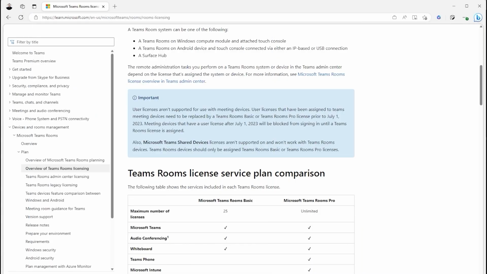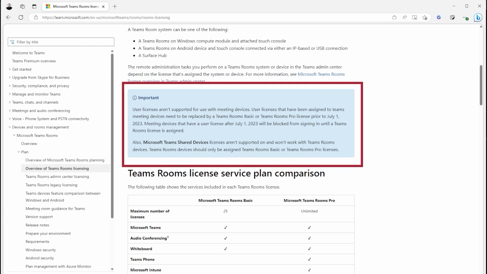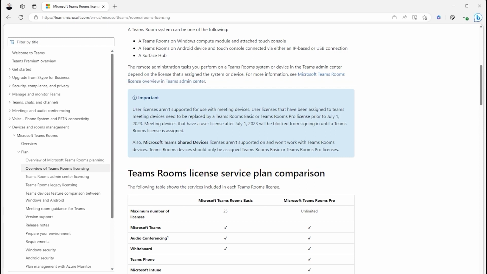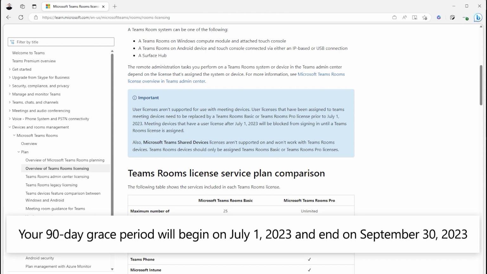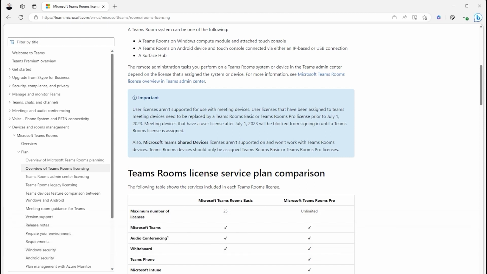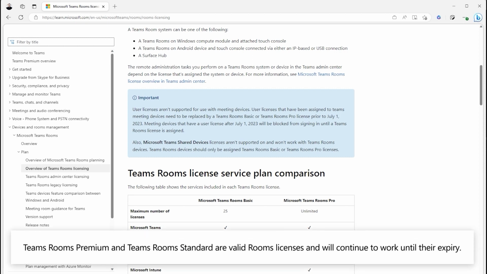As you may know, there have been recent changes to the license enforcement for Microsoft Teams Rooms devices. User licenses that have been assigned to Teams Rooms devices need to be replaced by either a Teams Rooms Basic or Teams Rooms Pro license before July 1st, 2023. This also applies to executives using a user subscription license who will need to convert to a Teams Rooms license.